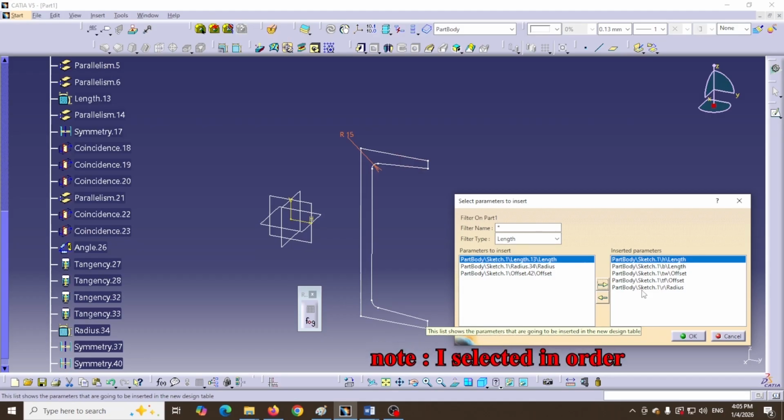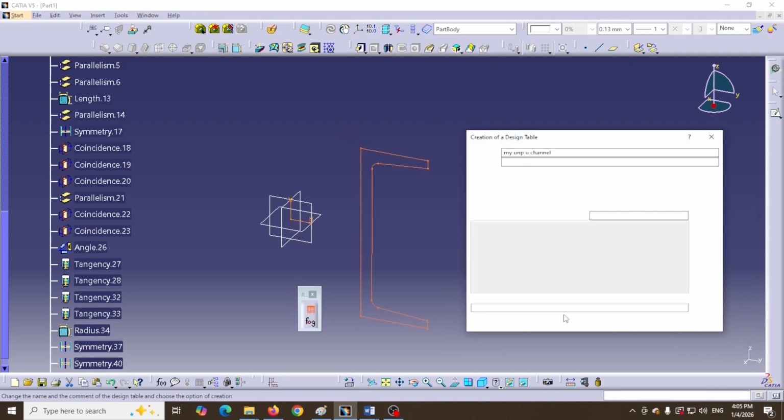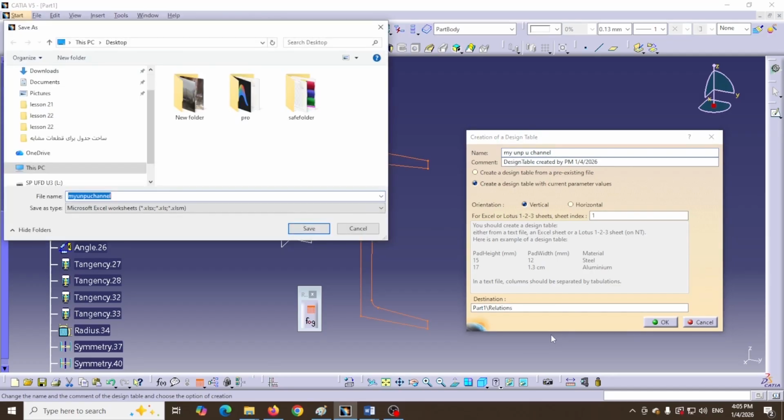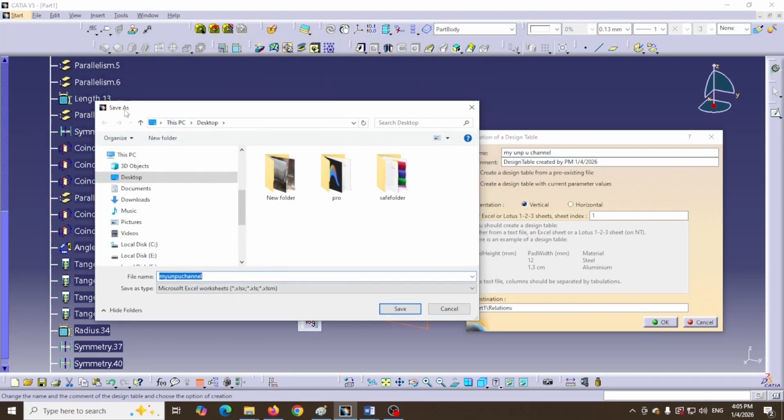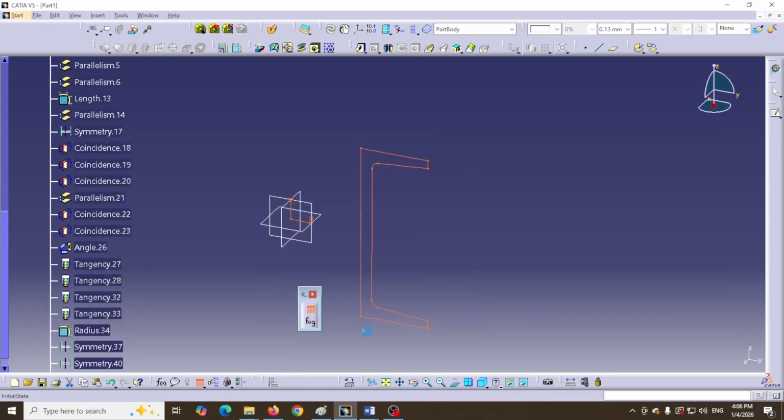When you have moved all desired dimensions to the right window, click OK. A window opens. Choose a name for the file and a location to save it. I click Save.